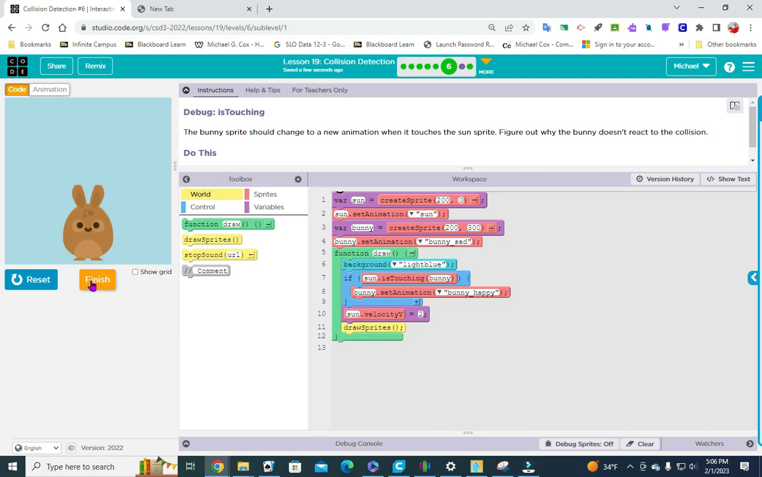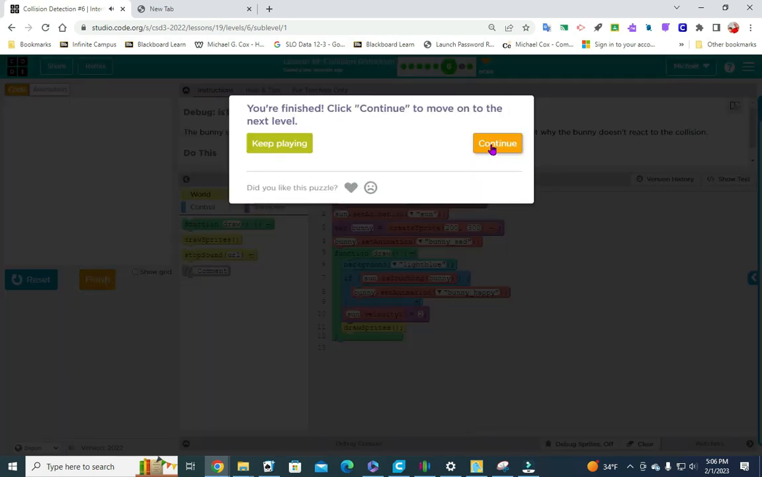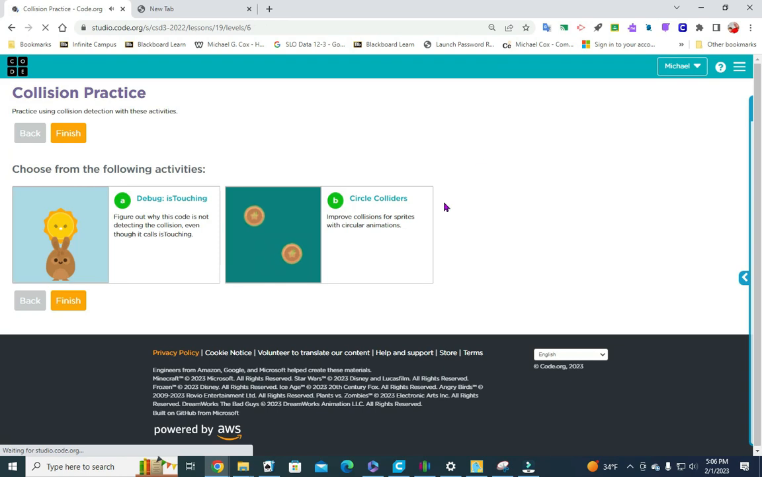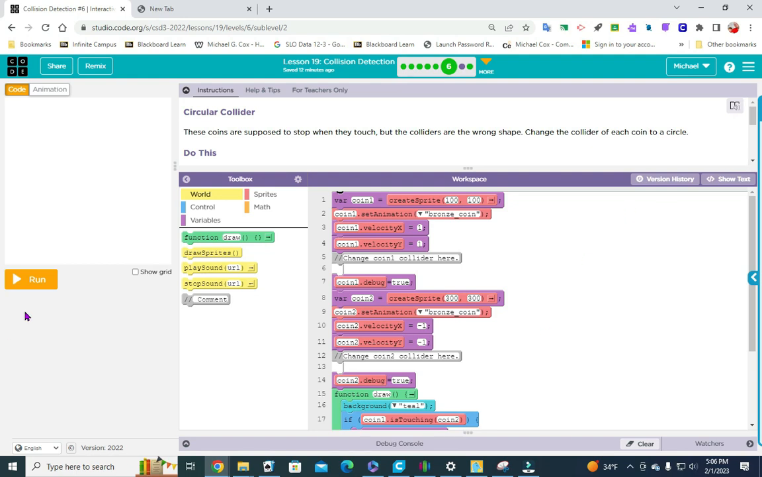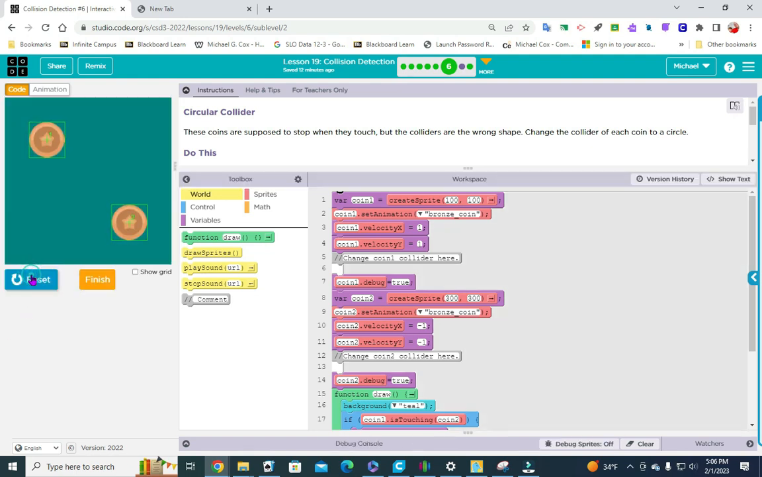Okay. Finish. Continue. We're going to do the circle colliders now. This one is very similar to the balloon. If you look at the colliders, they have squares around them. So what they want us to do is change these colliders to be circular.